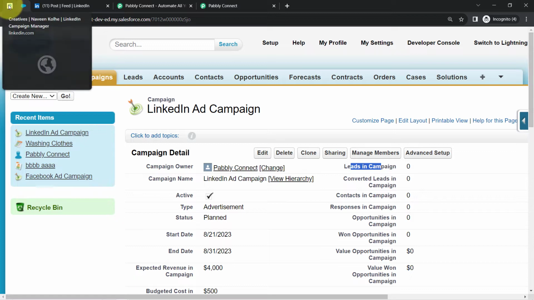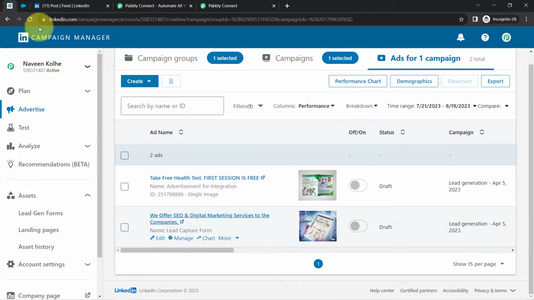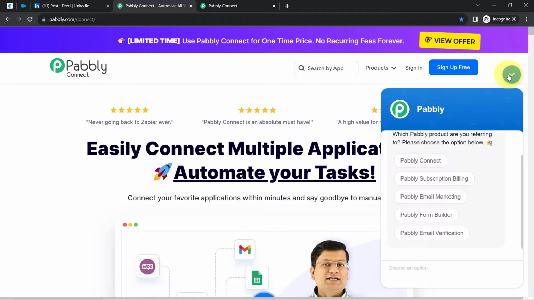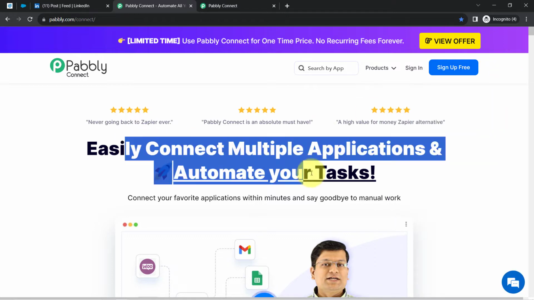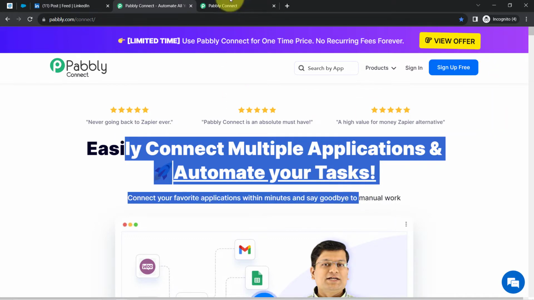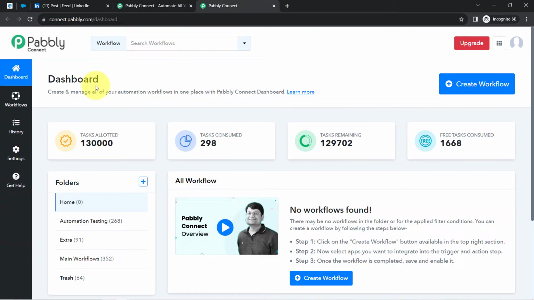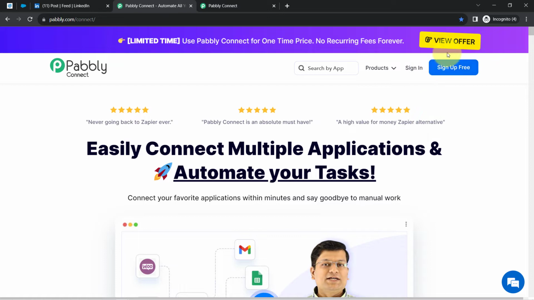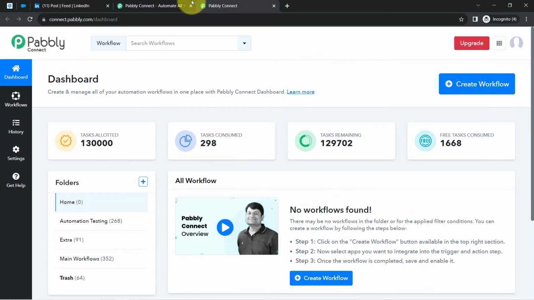But to automate this process, firstly I'll have to build a connection between my LinkedIn lead generation form and the Salesforce application, which I am going to do with the help of software called Pabbly Connect, which is an integration and automation software. I am an existing user of Pabbly Connect, so I am already logged in, but you can create your free account in Pabbly Connect in just 2 minutes from this sign up free button. And in the free account you will also get free tasks to test these kinds of amazing automations.